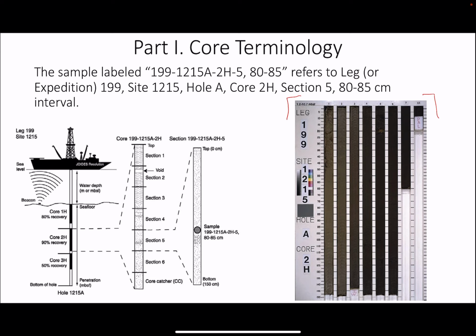The first number is the leg or the expedition. In this case, it would be leg 199. And then the site number is site 1215. So imagine the JOIDES Resolution, the big coring ship, goes out and the number of the expedition is 199. You've been on the cruise and you've done a bunch of sites, but now you're at site 1215. That's the location where you're at.